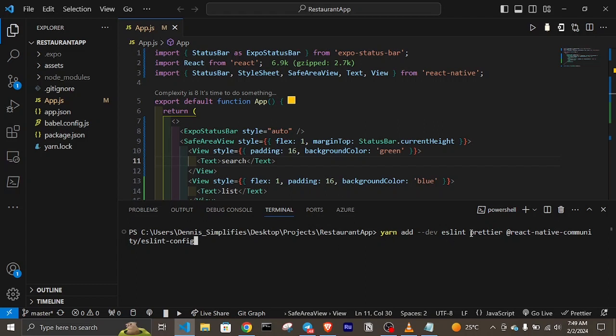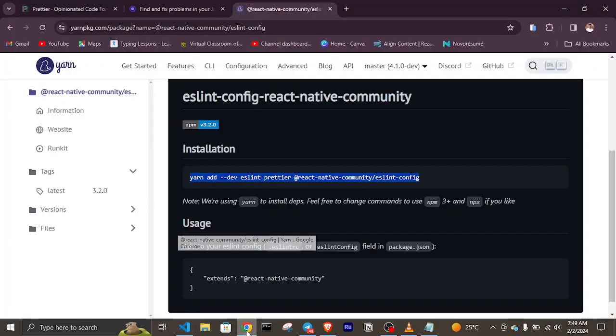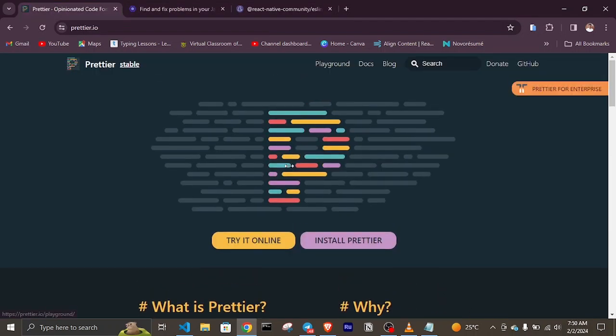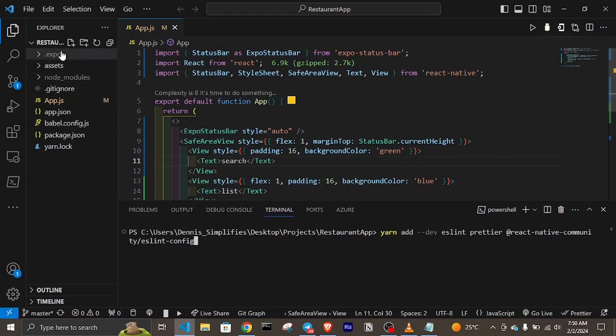Now you can see something else over here called Prettier. Of course, I know you are pretty, but this is a different Prettier. This Prettier is an industry standard tool for formatting code and ensuring consistency in the code. So let's go ahead and do the installation. We hit enter to do our installation.